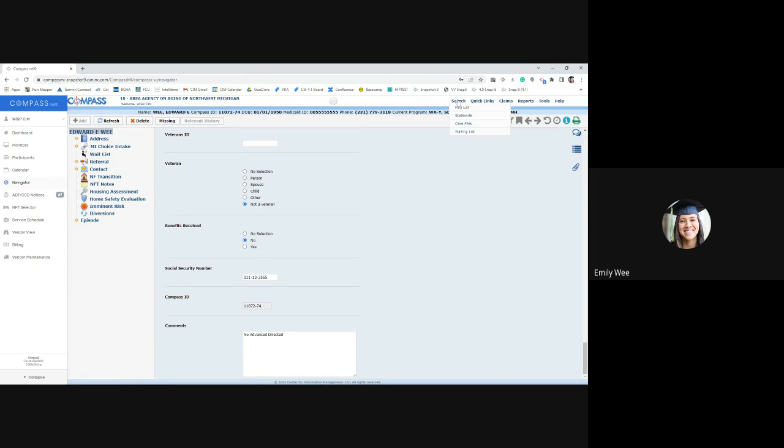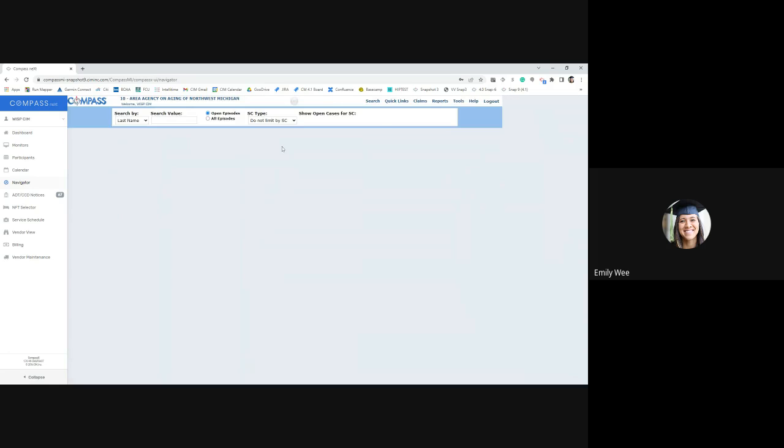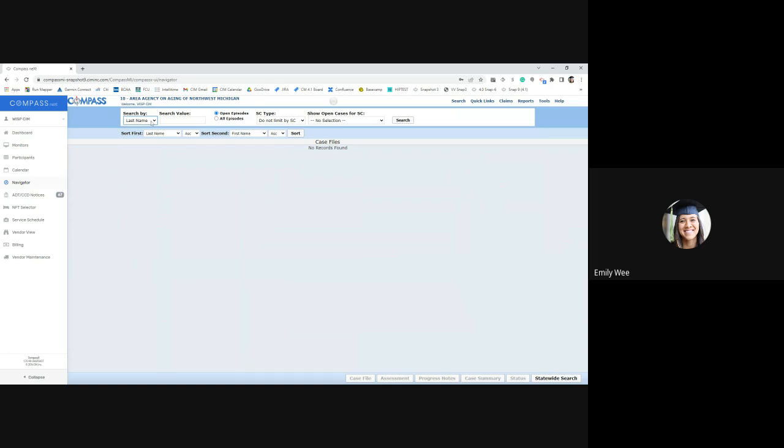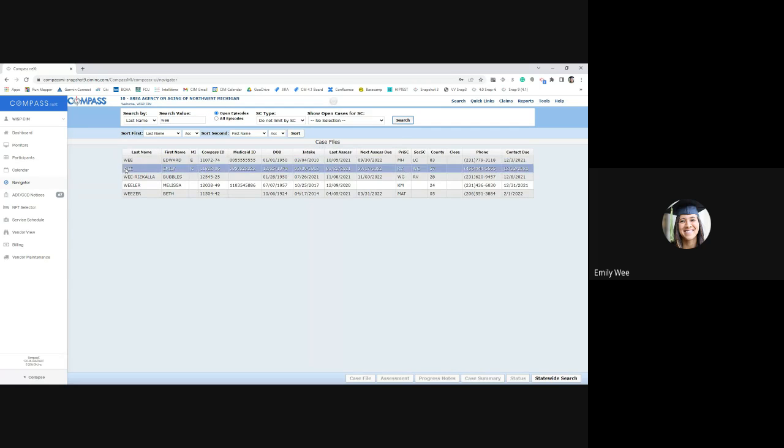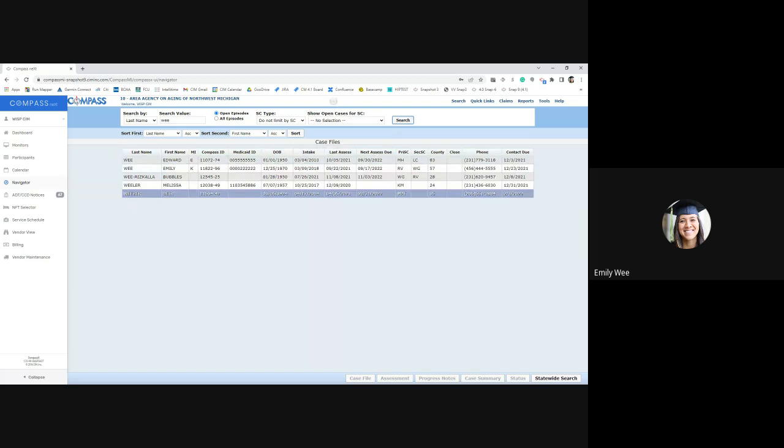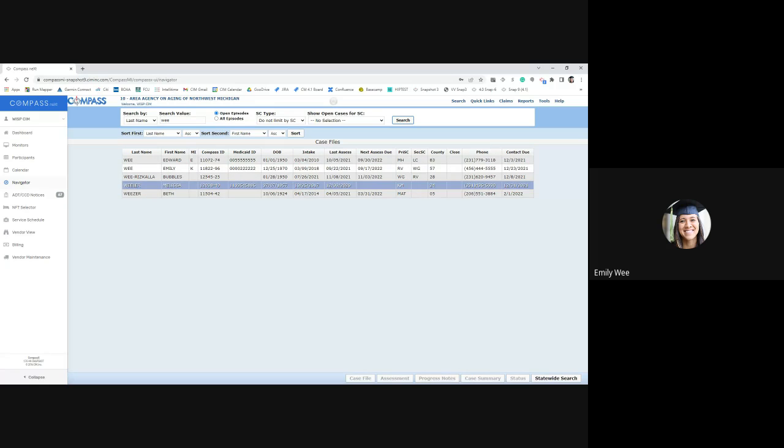I guess I can show you in the case file as well where that is. So you can search on it now. If I search, I'll get a bunch of fake data. That's my last name. This is fake too. It's Beth and Melissa. And you can see that Compass ID is in here now as well. So it's in all these different context reports we have.